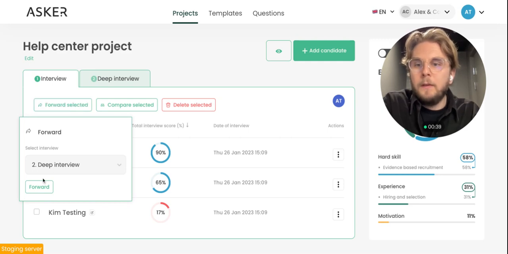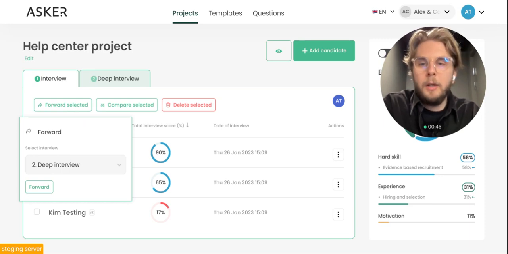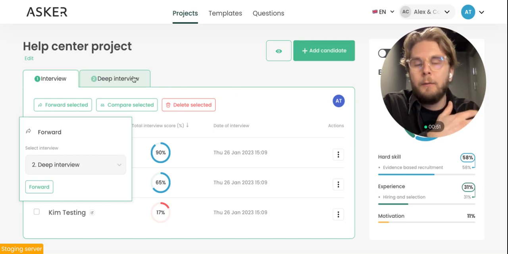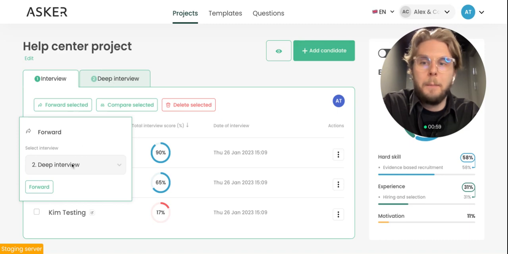And now per default, it says, oh, you probably want to move them to the next interview. In case you have more interviews than just 2, you can actually move people forward to other interviews as well. So if maybe they've already done a previous interview, you can make them skip that and go straight to the end interview or whatnot. But the default is always to the next step.